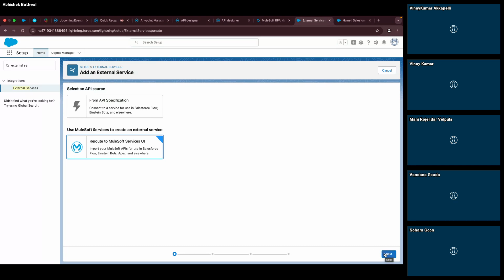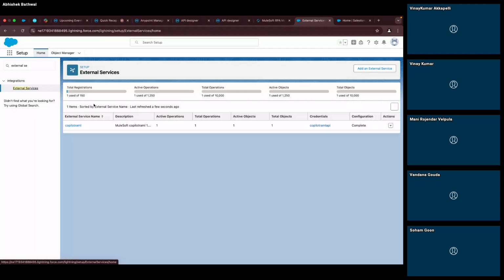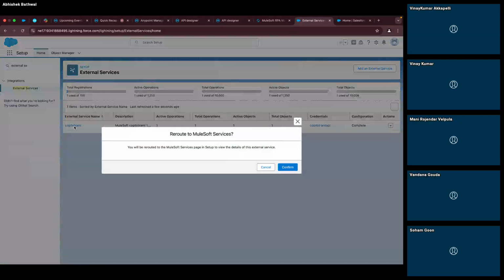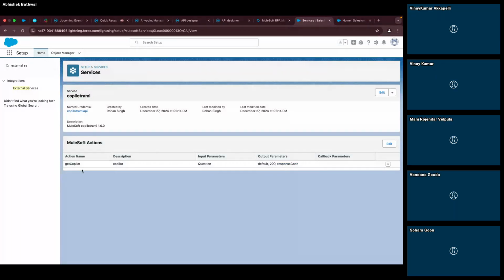And once you log in, it will give you an option to create external services, where this is my asset which I have created from my RAML. So this is my get request from my Copilot RAML. Okay, where my parameter is question and this is the output I'm expecting. Okay, so you need to choose your asset and enable whatever operations you want from that asset.